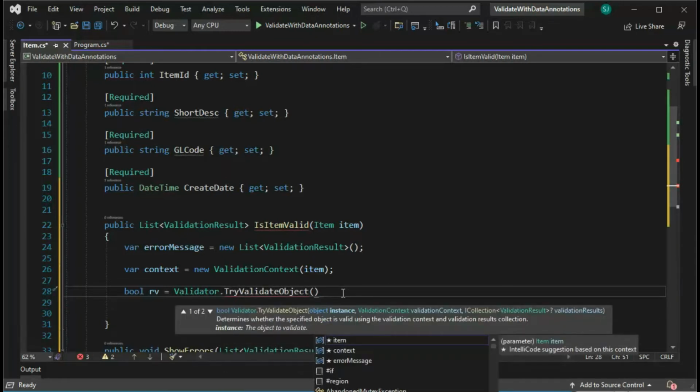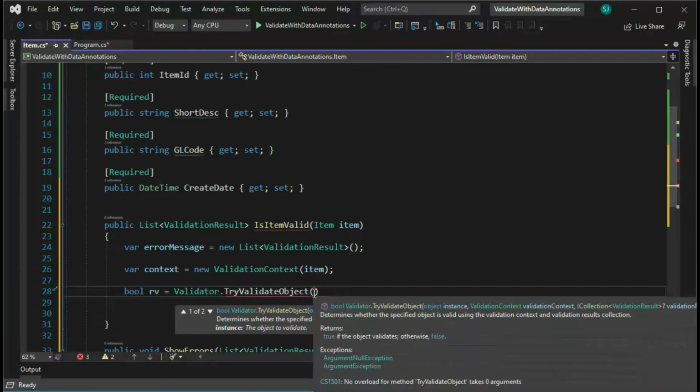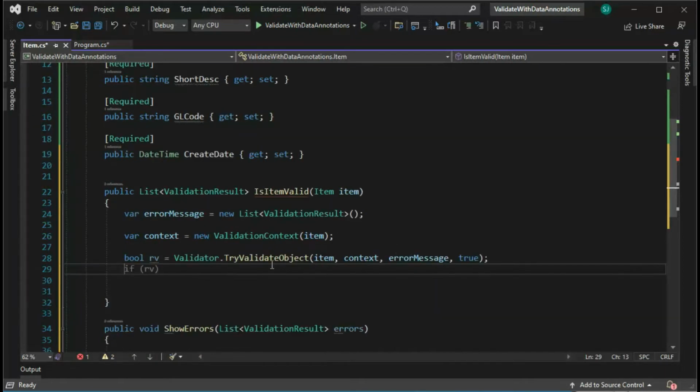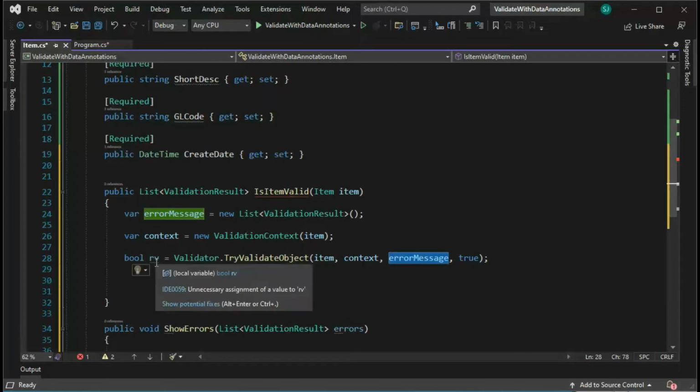Notice the first parameter is the instance, so we're going to say the instance is item. The second one is the validation context, which is what we called the context. The third one is our results, like our errors, so we're going to put that into errorMessages. And our fourth one is a boolean asking if you want to validate all the properties, and we're going to say true. That's perfect. So when we validate this, if everything is good, this is going to be true. If I find an error in there, it'll be false, and an error message will be populated. So here we're just going to return a true or false and continue.